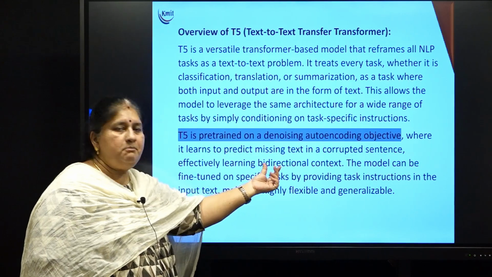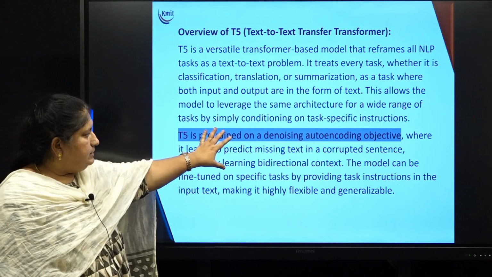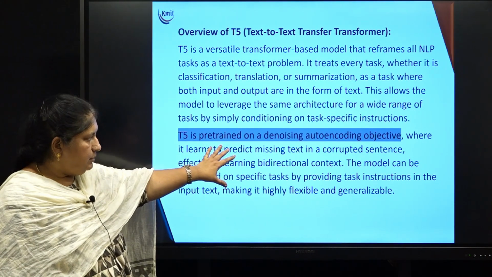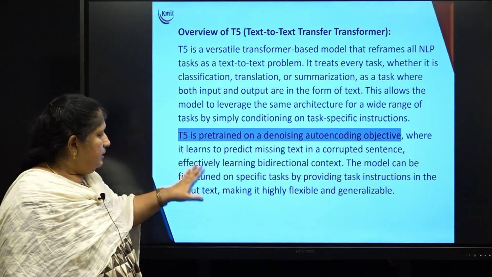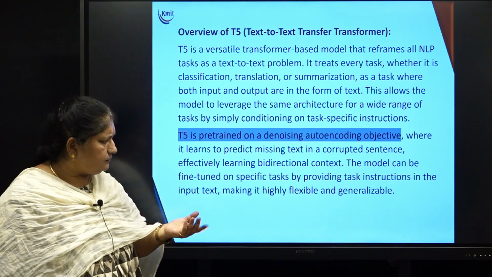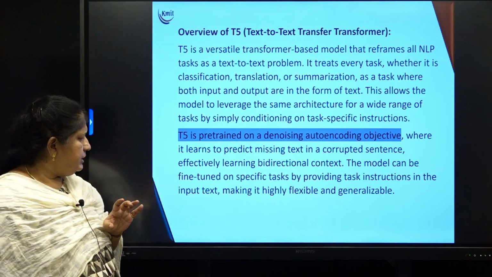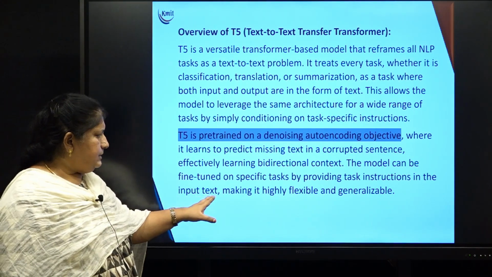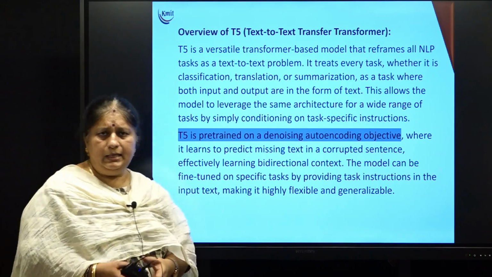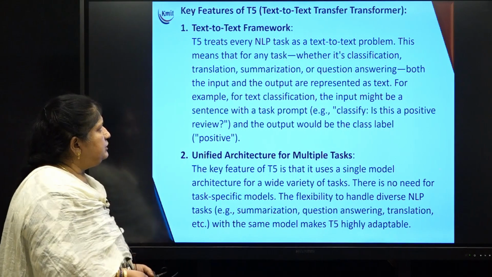T5 is doing it in bidirectional context. And the model, once it is learning with this auto-encoding combined with denoising, we can put the model for fine-tuning tasks wherein you are trying to give normal task instructions by giving an input text and making it generalize for various tasks. Quickly look at the features of T5.